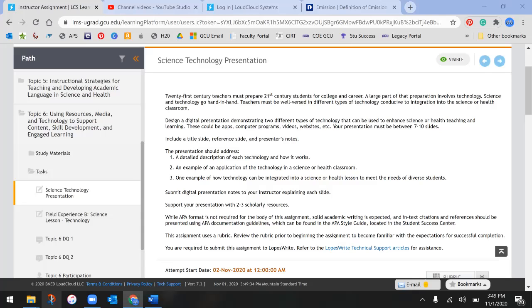So when you're creating your presentation, you want to include a title slide, a reference slide, and please only include bullet points and main points on the slides and make your longer notes in the presenter or speaker notes below the slides.